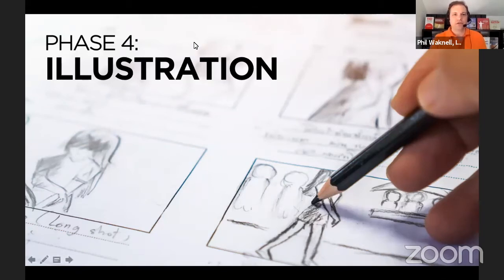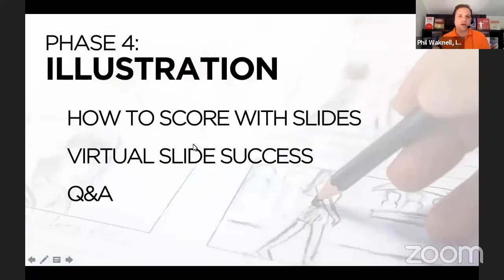Okay, so trying to get rid of the polls there. When it comes to illustration, what I'm going to go through today is really 3 parts of this particular meeting. Firstly, how to score with slides. That's more general, so this is going to be useful for any kind of presentation you do using slides. Then we'll look at virtual slide success, how to succeed when we are actually in an online meeting, because some things are a bit different in terms of how you use your visual aids. And then lastly, we'll get into the question and answer.